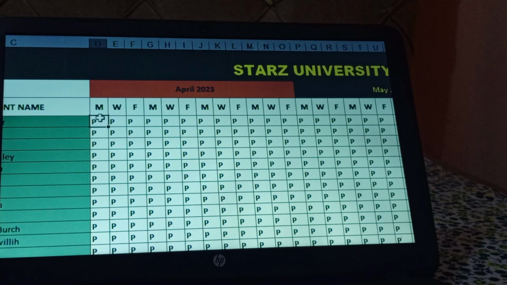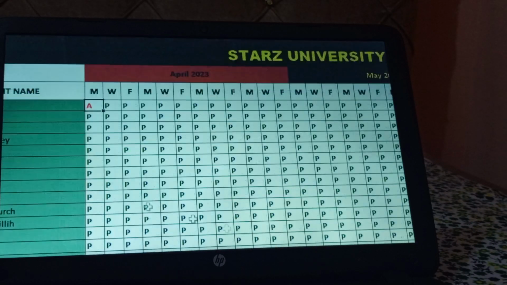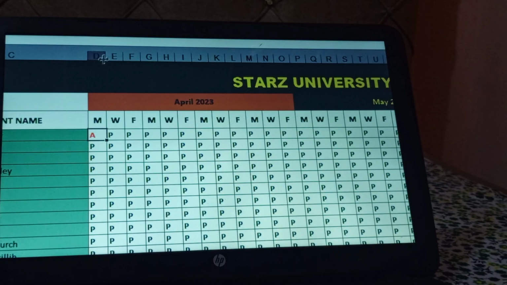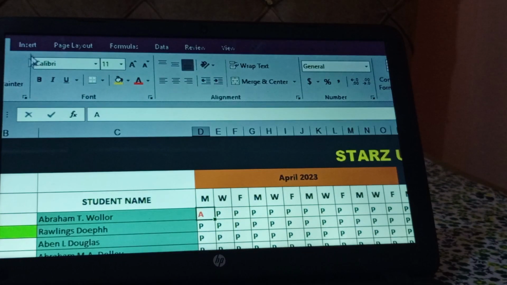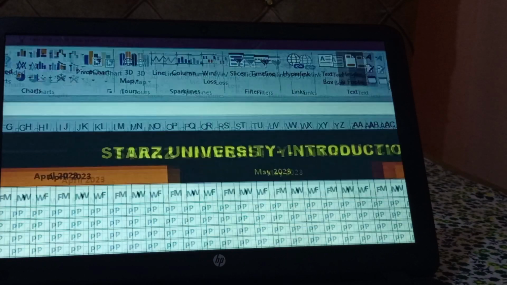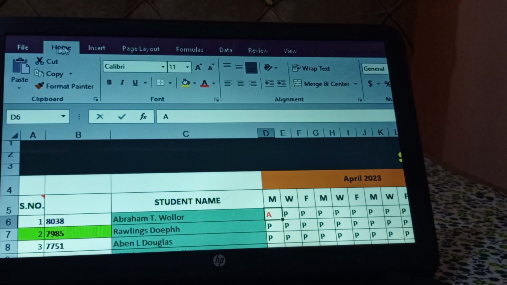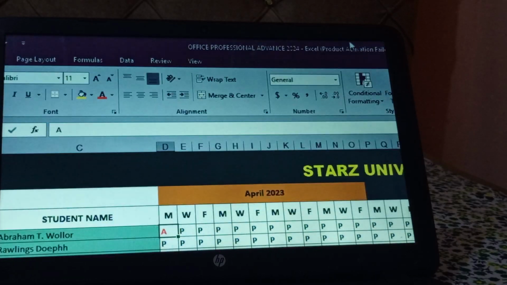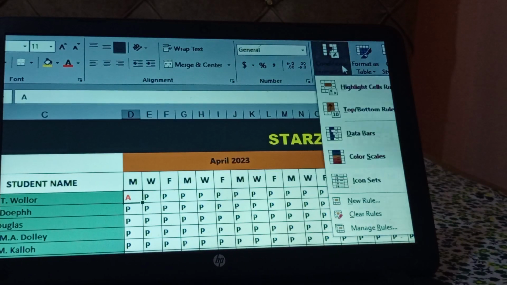I put a conditional format here. Let's say A is red. I put a conditional format here, then when I did autofill all over. That's what I did. So let me show you how it works. I click right here. Then I come to insert. Oh, sorry, not insert, home. You will see something called conditional formatting.